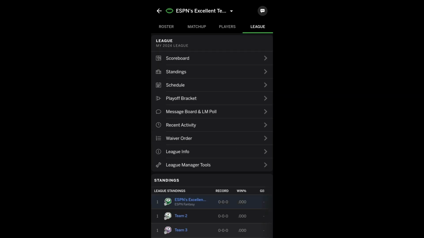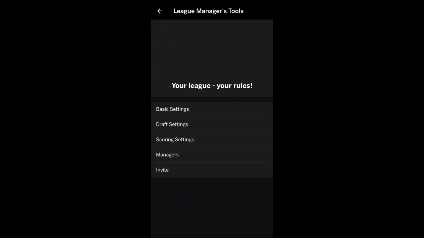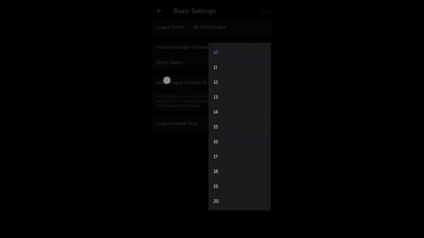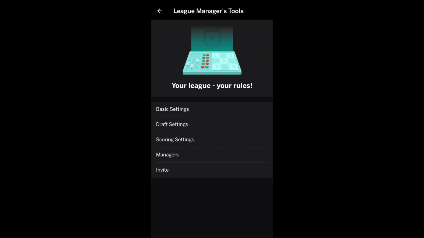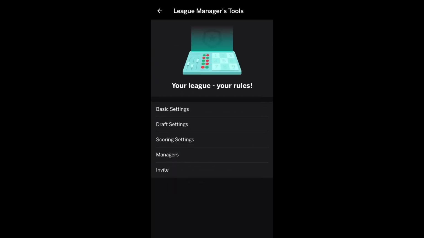And down here, there's a new option that you did not have when you joined a league, which is the rules of the league and the basic settings that you have right here. And you basically have the basic settings, which is editing the name and the size, and also deleting a team. And you have the draft settings as well. You can check the draft settings that you want, and also the scoring settings.